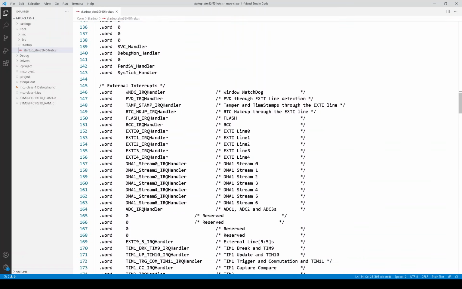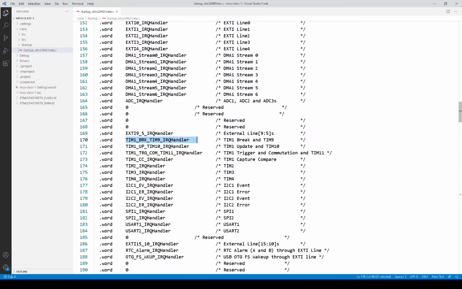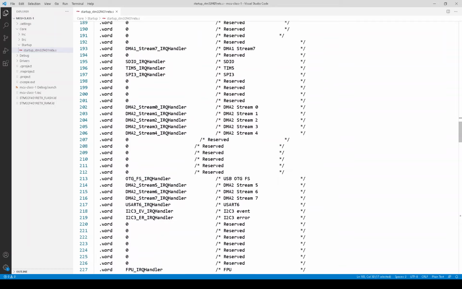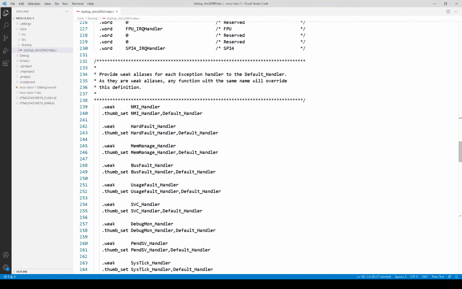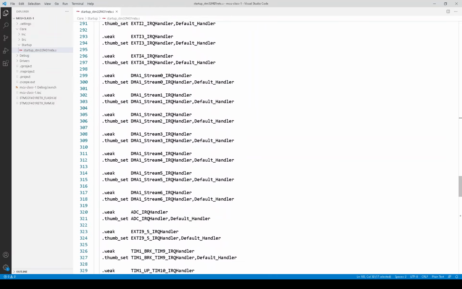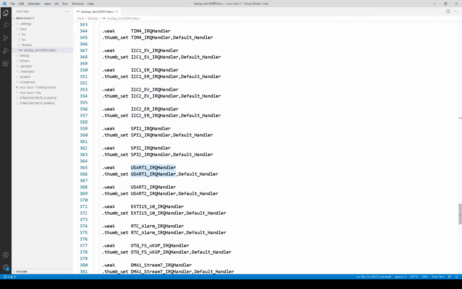The bulk of these interrupts, though, are for peripherals. And so as we go through these, you'll see here are ones for timers. Here's some for I2C interfaces. Here's SPI. And here's USART. And so I want to look at the USART one as an example. So that vector had a value, here it is, USART1.